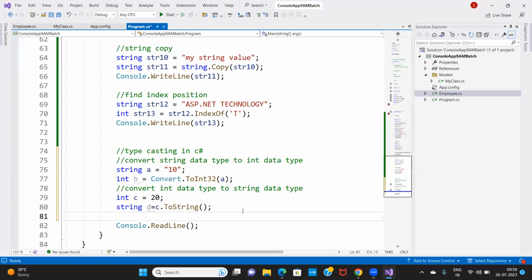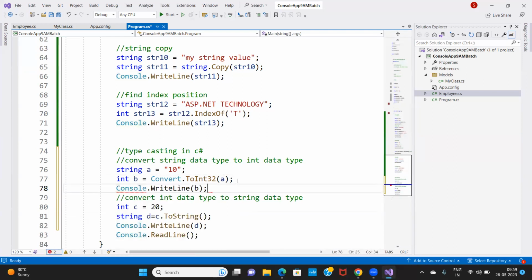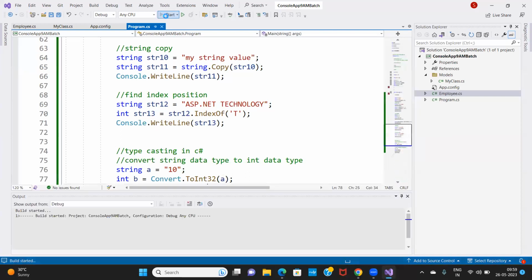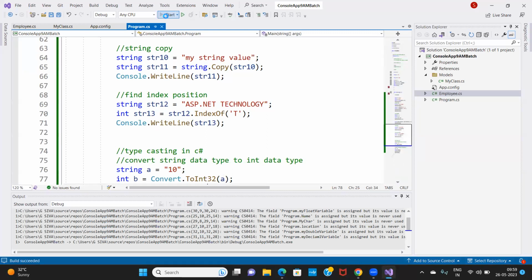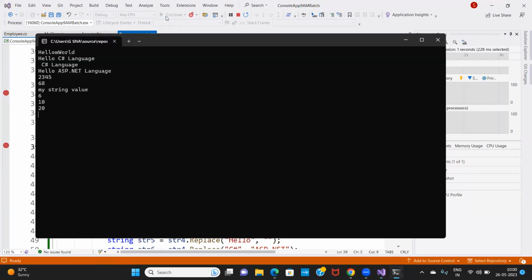Now Console.WriteLine the value 30, and we have to print b. Console.WriteLine b. Now save the changes and then run the application. Click on continue. Now see, it printed 10 and it printed 20.